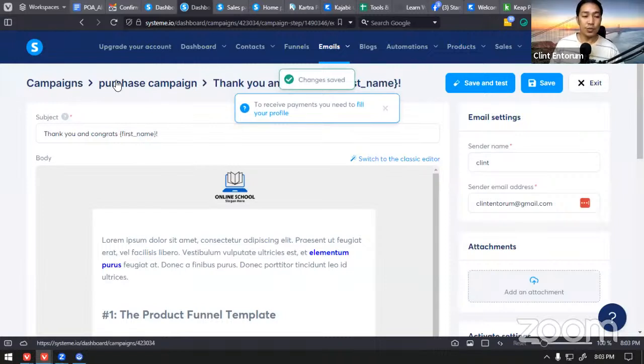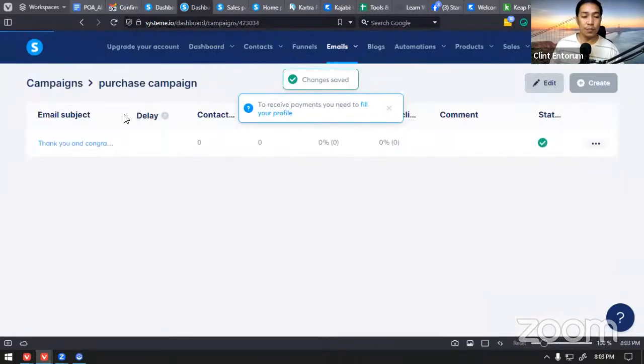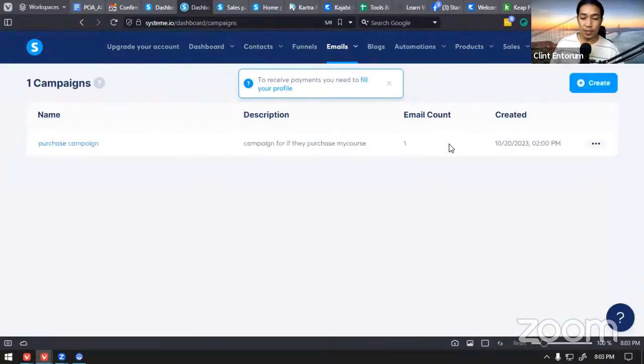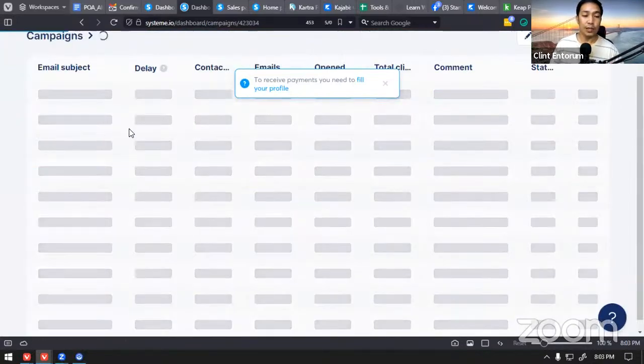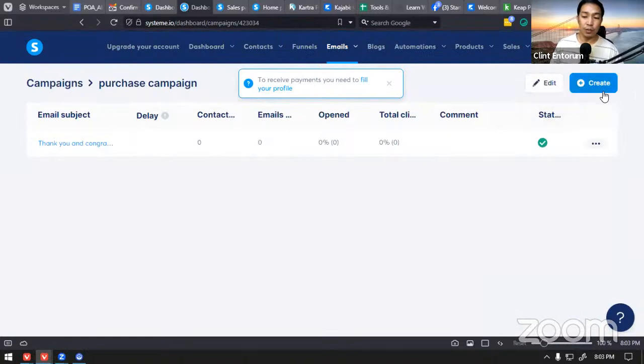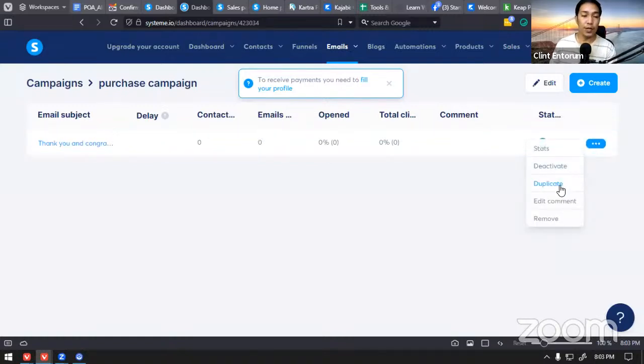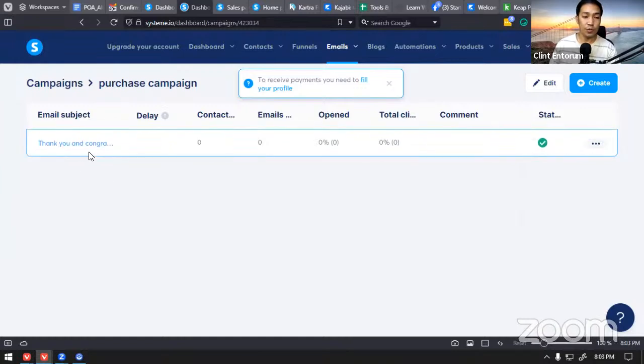So after that, now we set this up. So we still have to activate this. So going back to the campaigns, it's probably already active. So we have a one email count. We could create, or you could add, more emails here. Like for example, after a few days, kasi ito is immediately. So delay is 0, so immediately. So we could probably send another email after a few days about how are you doing, blah blah blah. So that's where you could create the email.